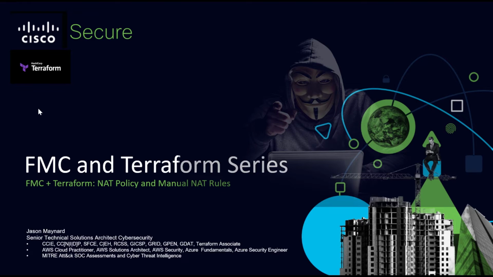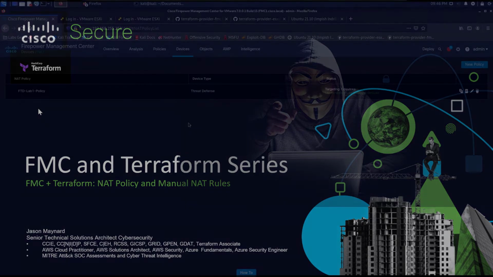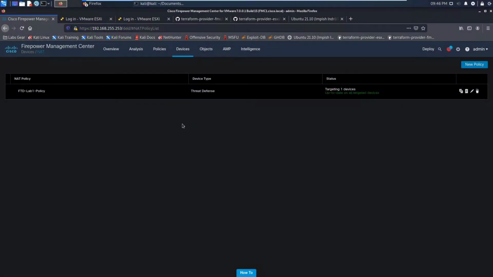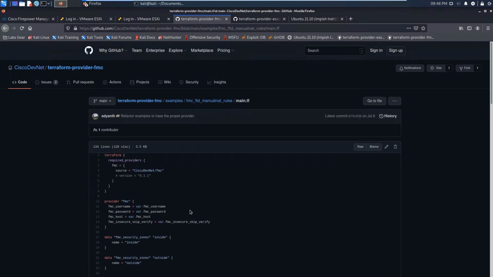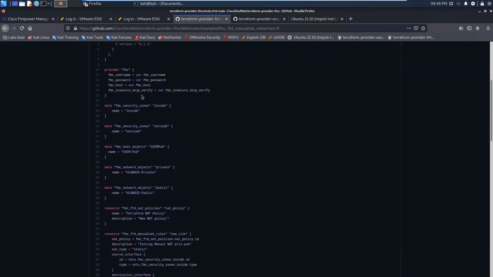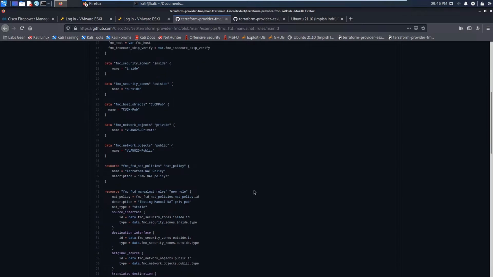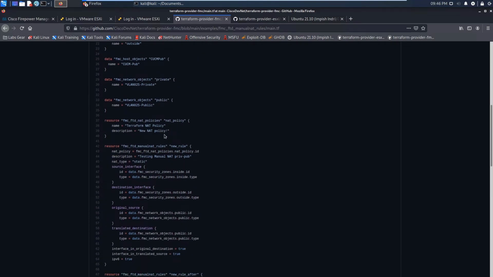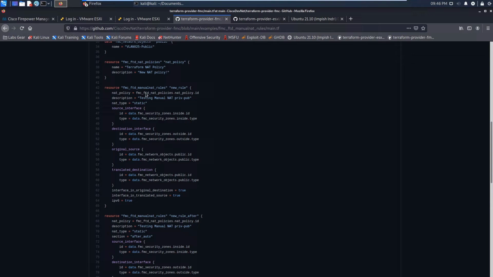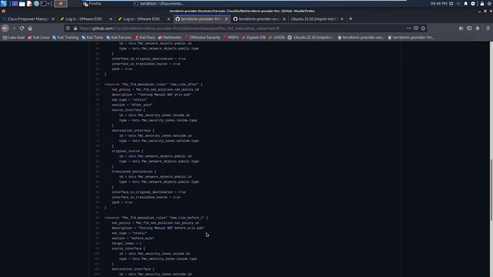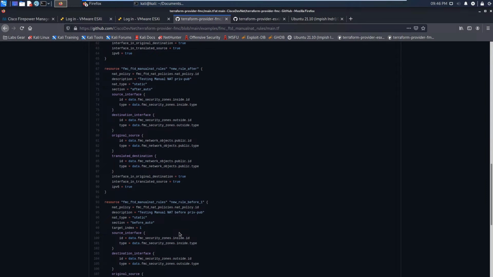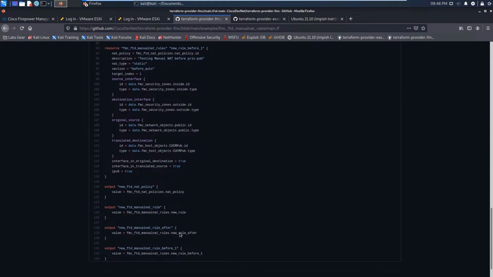We're going to create a NAT policy with some manual NAT rules. All right, let's just jump right into it. Let's go to Terraform's code that DevNet has shared with the community, and let's have a look here. So we've got some objects that we're going to reference, both security zones and network objects. We'll create that NAT policy, and then we've got some manual NAT rules. You can see there's a variety of options here where they're putting placements, there's static NAT rules, and then there's some output at the end.